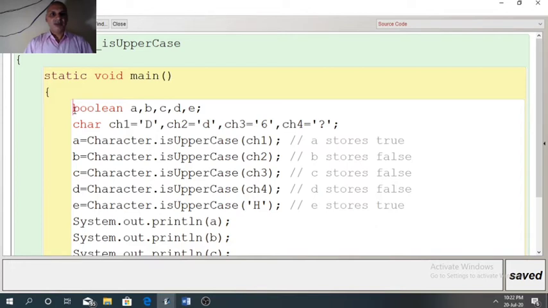Again, 5 variables A, B, C, D, E are declared Boolean type. ch1 capital D, ch2 small d, ch3 digit 6, ch4 question mark. So among these four, which one is in uppercase? Only ch1, the first one is in uppercase. So because of uppercase, A will store true, B, C, D will store false, and the last one E.